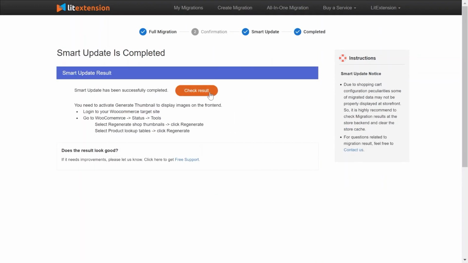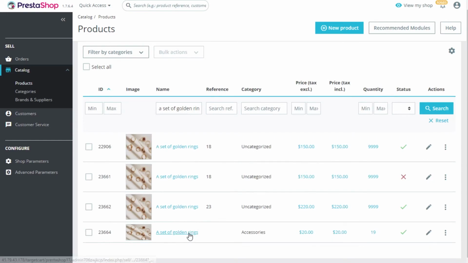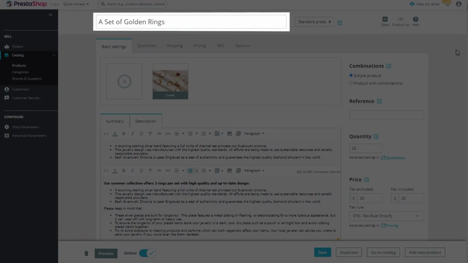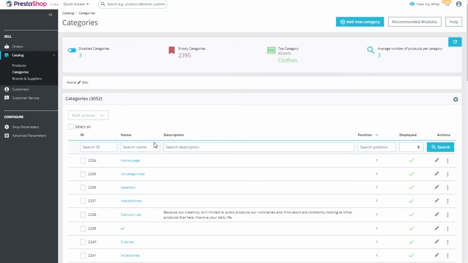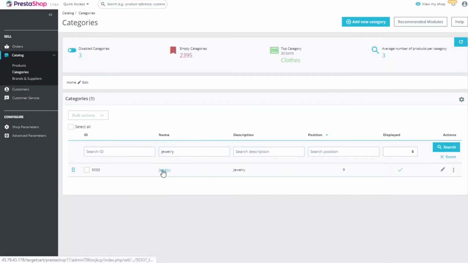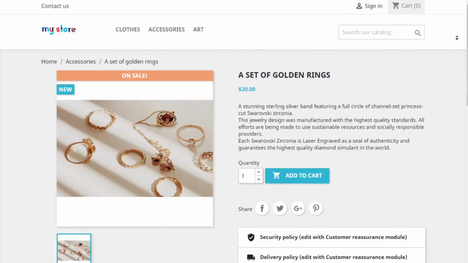Now, let's check if the HTML tags have been removed on the target store. Let's find the product, a set of golden rings, in the PrestaShop store. As you can see, the HTML tags have been removed from the product name. Now move to the category section and find jewelry. This category's tag is removed as well. That's how you can easily strip HTML tags from categories and product names on the target store.